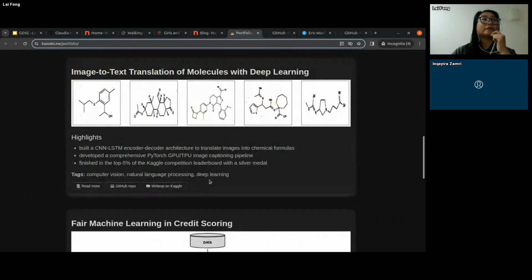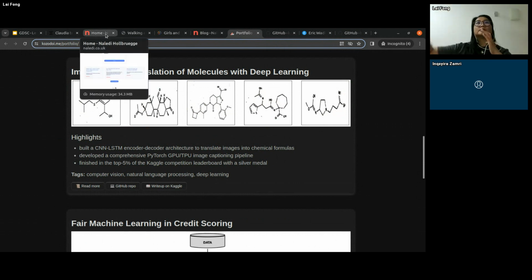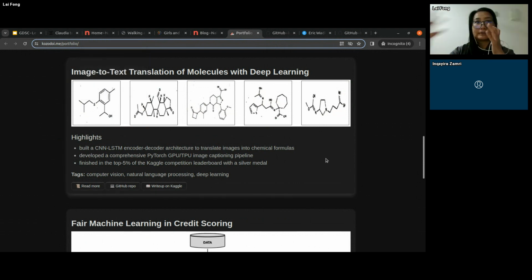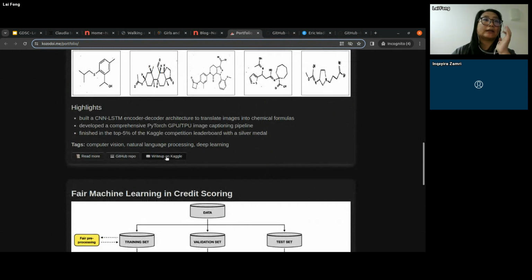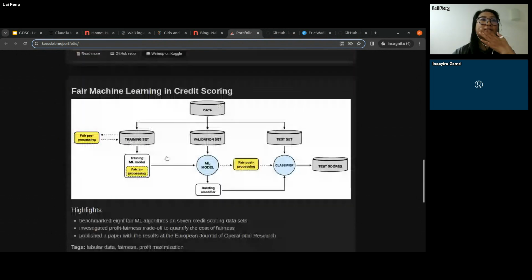Let me show you some of the other things like text to image translation. So in the portfolio or website, it's a summary of all the projects. This one is a long list, right? The other one is categorized by different menus. So it's up to your own preference what templates you want to write. Then you can also link it to your Kaggle websites and all.